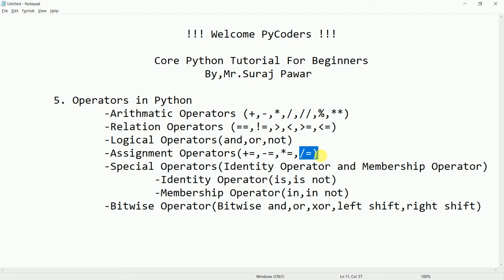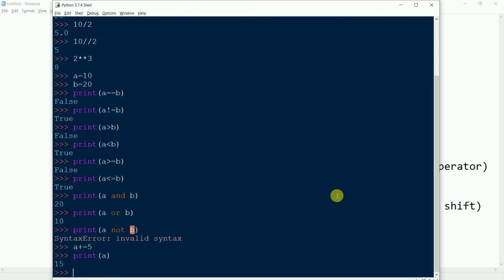Now we have two special operators in Python. One is called the identity operator, and the other is the membership operator. The identity operator works with is and is not, and the membership operator works with in and not in. The identity operators are used for checking equivalence instead of if and else. So how will it look?